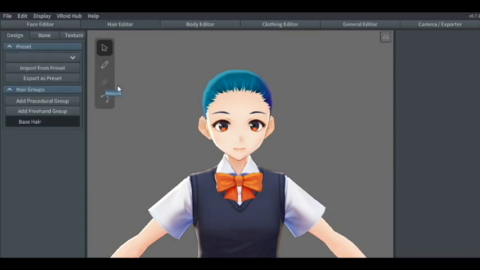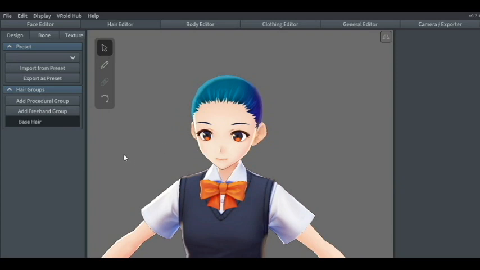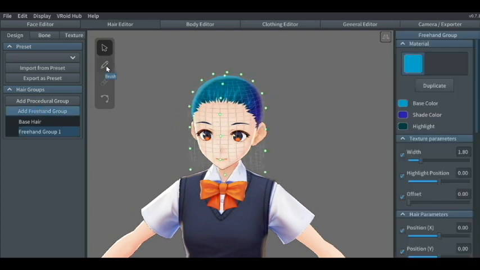All right, the hair editor. The hair editor is both easy and impossible to use. I will just do a little basic thing here.